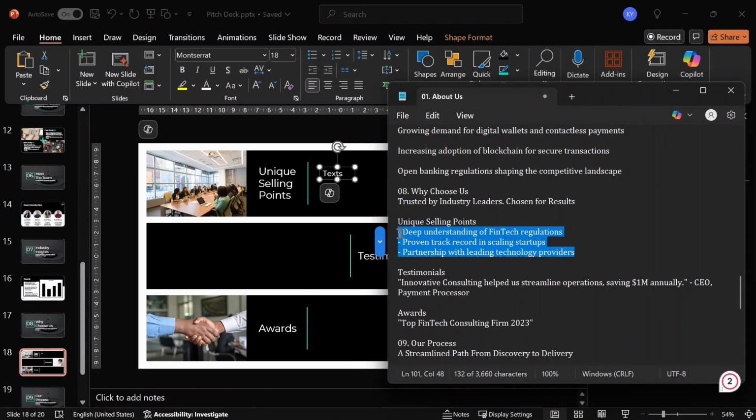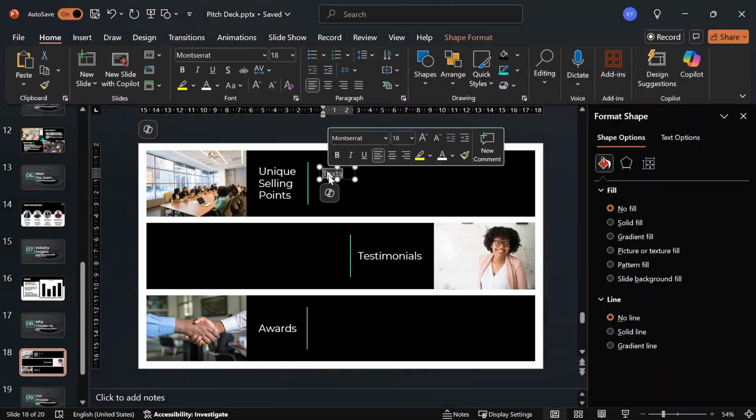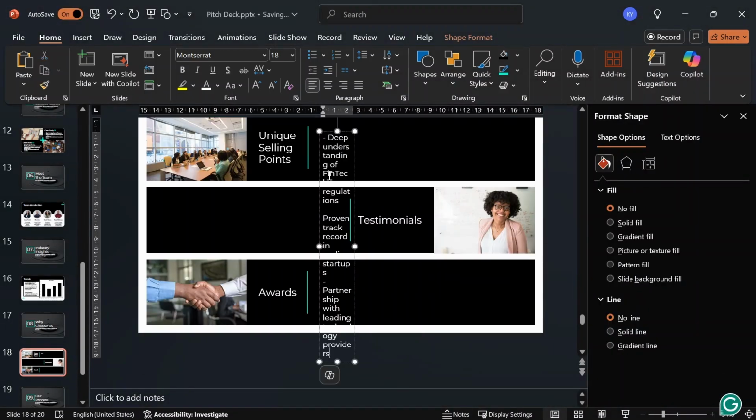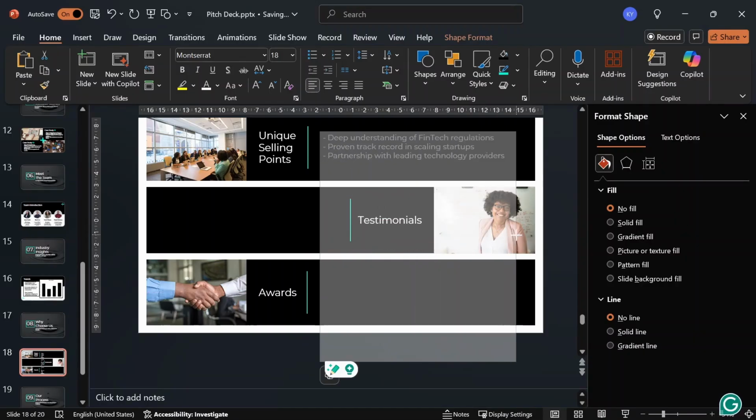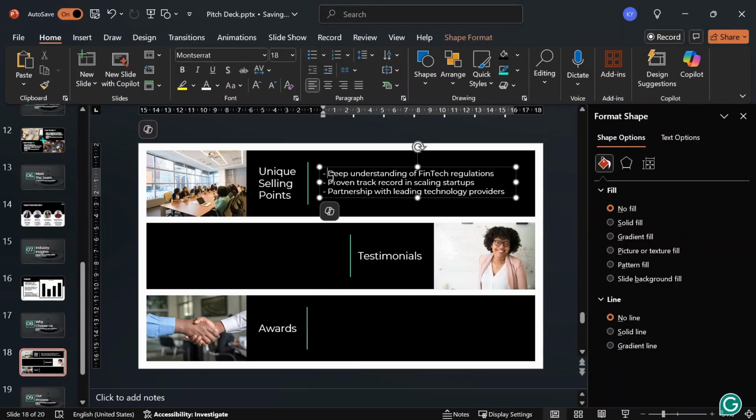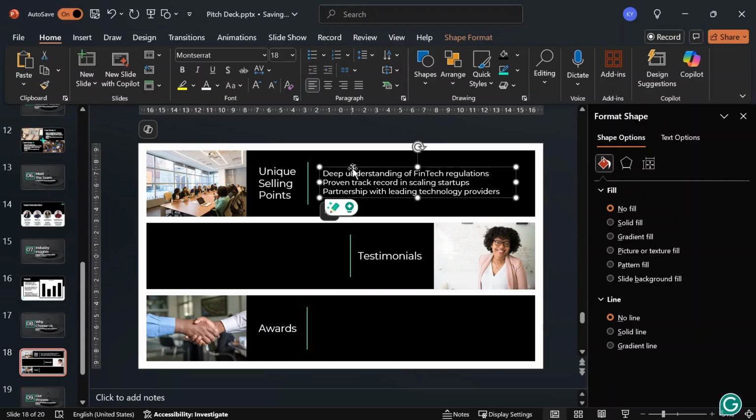These are the contents for unique selling points. I'm going to copy that, select this and paste. Drag it as far as it will go. I'm going to remove this. And I'm going to select the text before I do any further formatting.